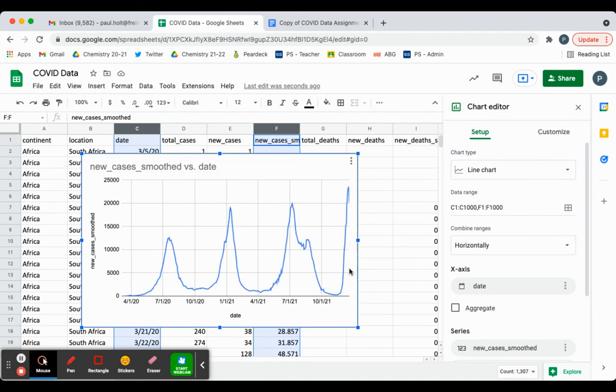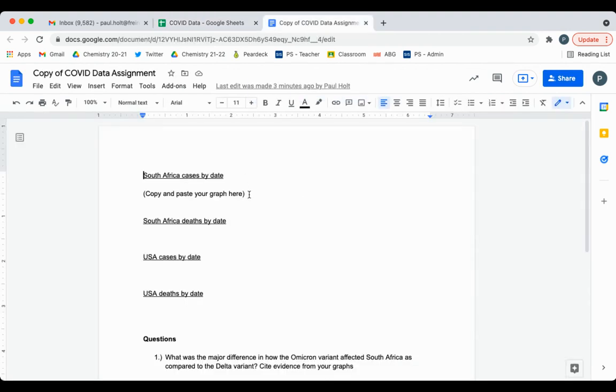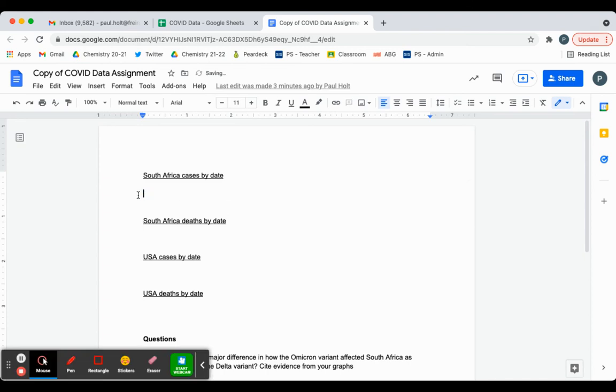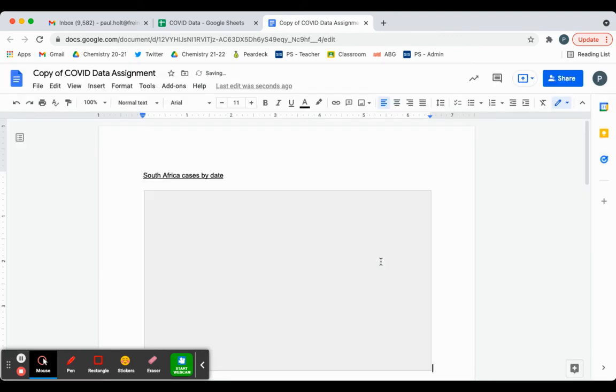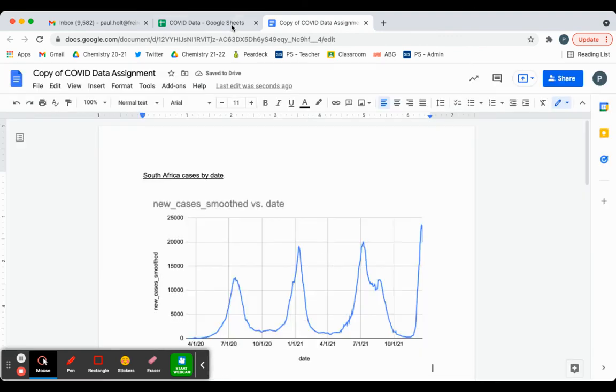Once you have that graph, you can copy and paste it into your document. Remember, Control-C and Control-V. Control-C copies it, then pop over to the document. You can erase where it says copy and paste your graph here and paste that right in. It doesn't matter if you link it or not. Again, that was Control-V to get that graph in there.